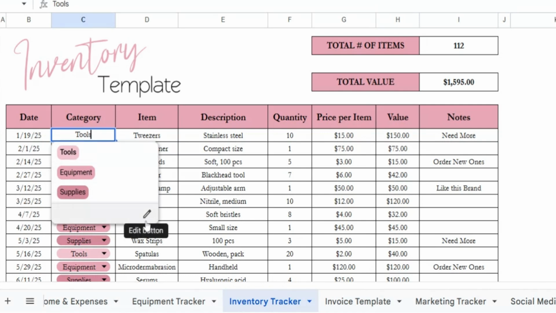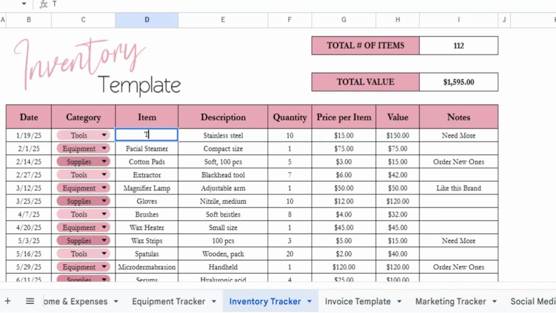And like I said before, you can edit this and change the category as well. So you can put the item, towels, how many do you have? How much did it cost you? And then what's the value?